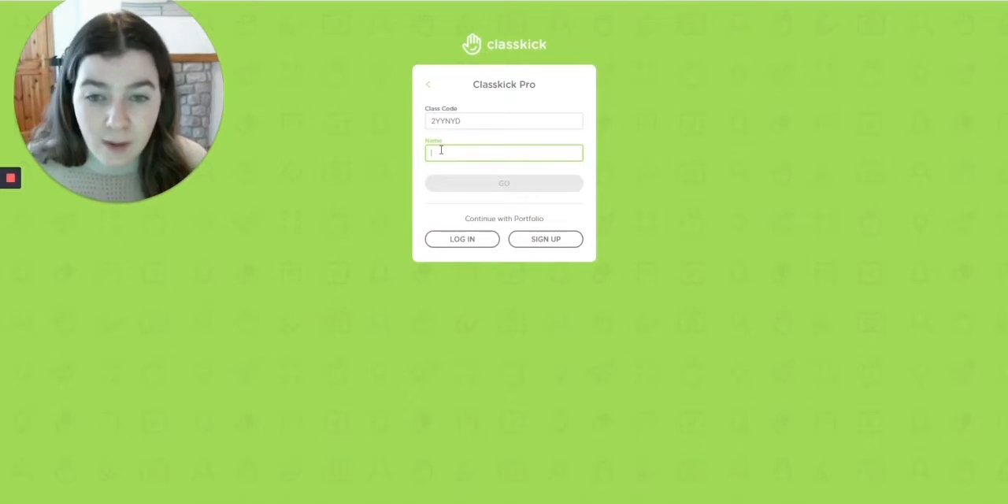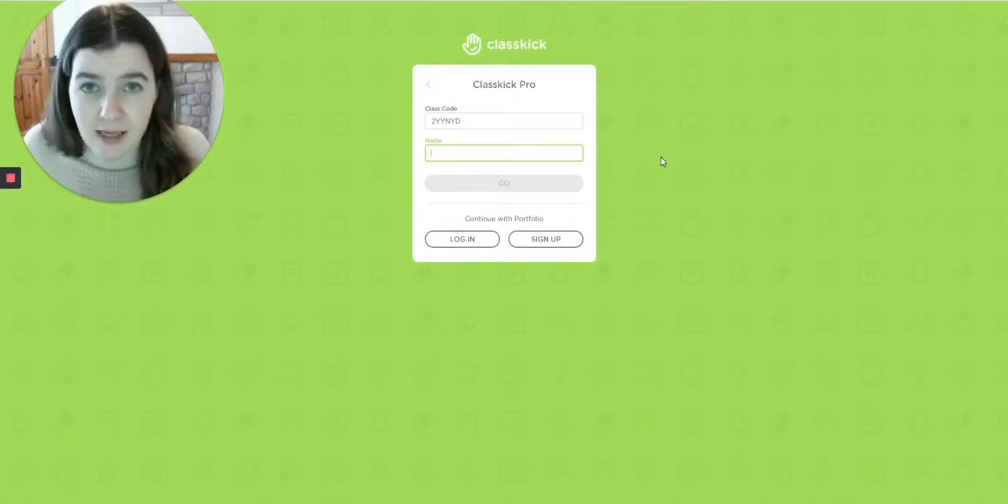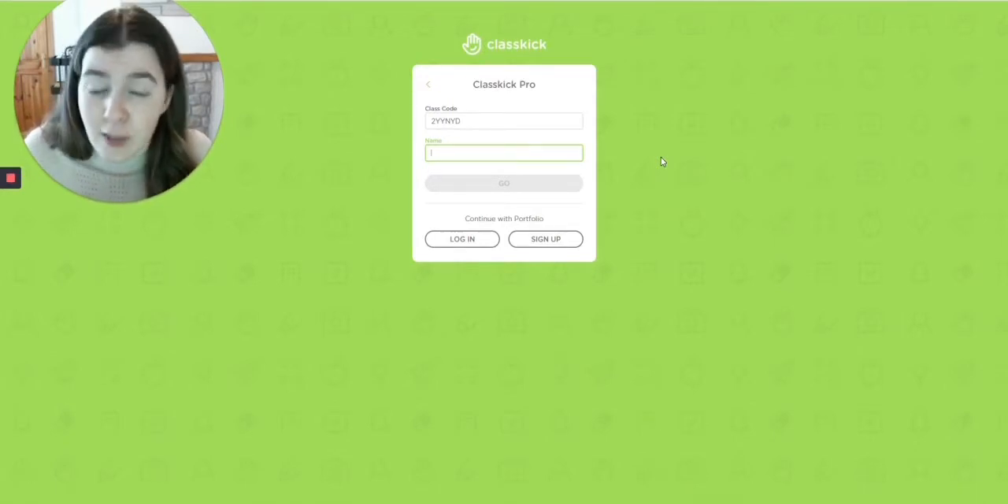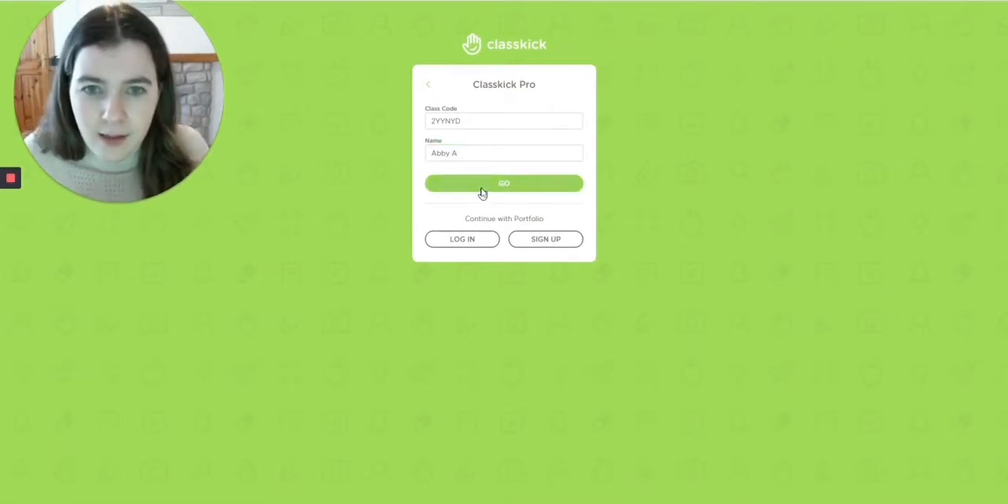But then all you have to do is type in your name. So it's your name as it appears on your student dashboard. That's all you need to log in. You don't need a username, you don't need a password or anything like that. This is all you need. So I'm going to say I am Abby A, and we'll click go.